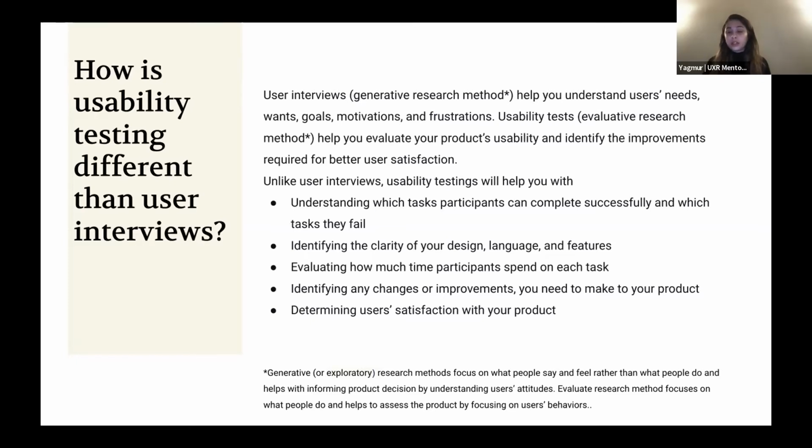Unlike user interviews, usability testings will help you understand which tasks participants can complete successfully and which tasks they fail at. Identify and clear your design language and features. Evaluate how much time participants spend on each task. Do participants take a long time trying to find where they create an account? Then you probably want to make it easier to find. Identify any changes and improvements you need to make to your product, and determine user satisfaction with your product. So that's the difference between usability testing and user interview.